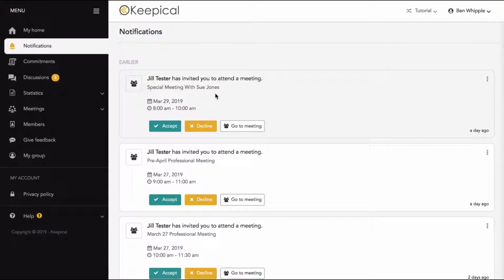So you can see there's an invitation to a particular meeting, and you can just simply respond by saying you're going to accept or decline. You get an opportunity to change that. So let's accept that particular meeting. And that's it. Now you can go back and change your response if you want. That's all you have to do.